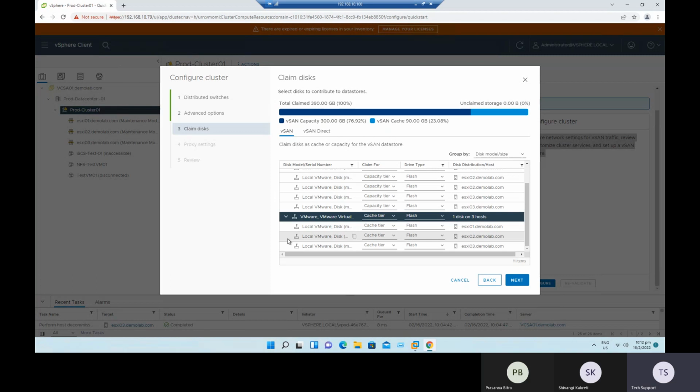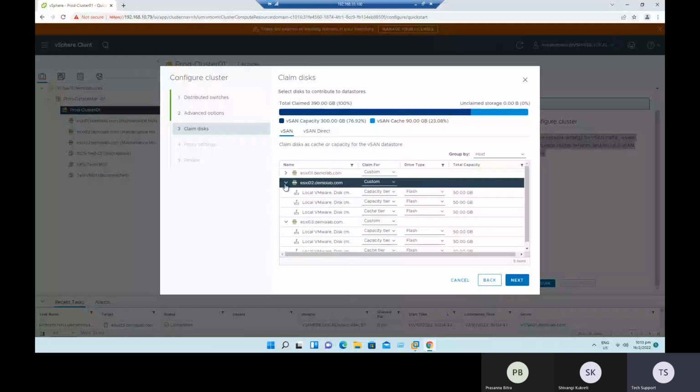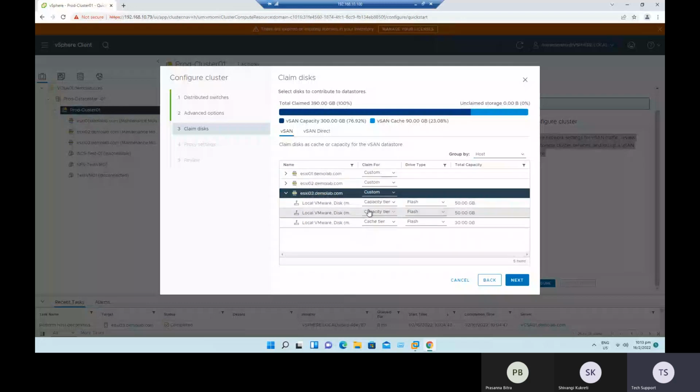If you want to change the grouping also, you can just drop down the select menu and choose the host option. You can find the host level grouping also. ESX1, ESX2, and if you see ESX3, you can see every host has 3 hard disks. Within the 3 hard disks, it automatically sets one hard disk as a 30 GB disk as a cache tier, and a 50 GB disk is considered as a capacity tier. This is the same concept we discussed today.